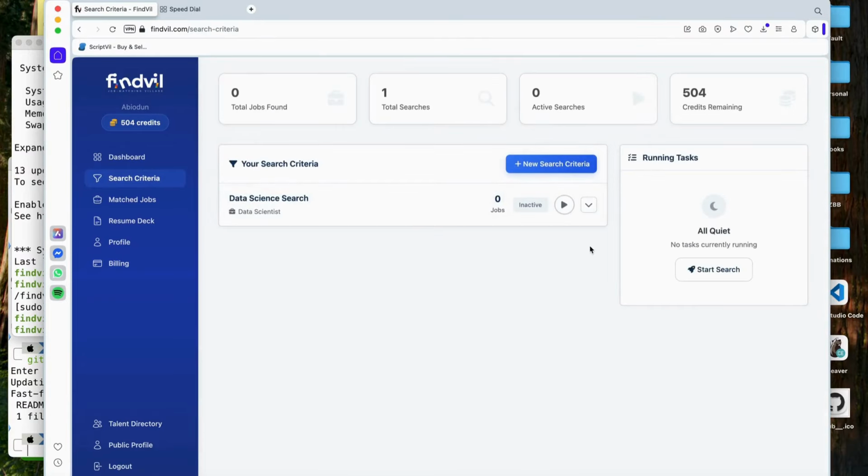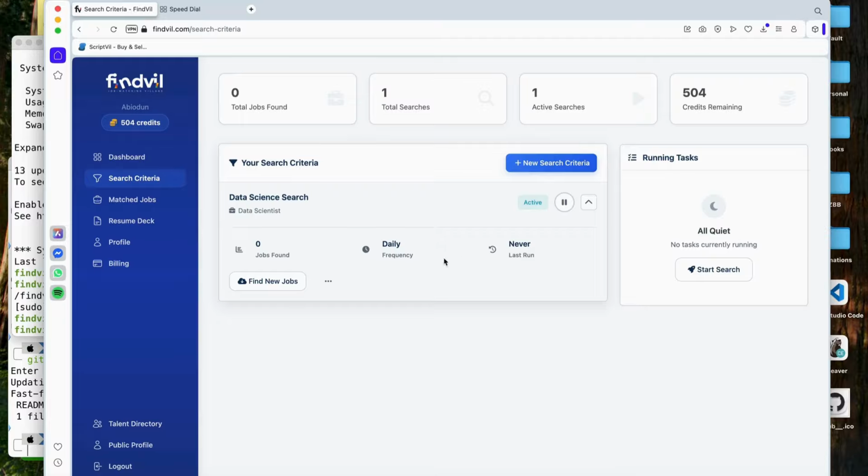So we have this search criteria, so I'm going to toggle it on. As you can see, now it's on, it's activated, it's showing the pause icon. Basically, you can now deactivate it. So you see this chevron icon right here, so you can toggle it to expand this pane. So as you can see, it can toggle back on and off.